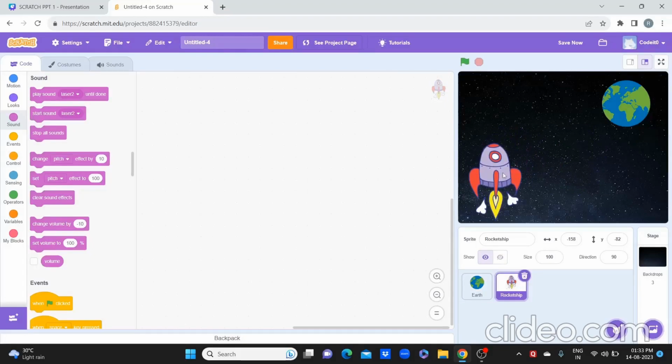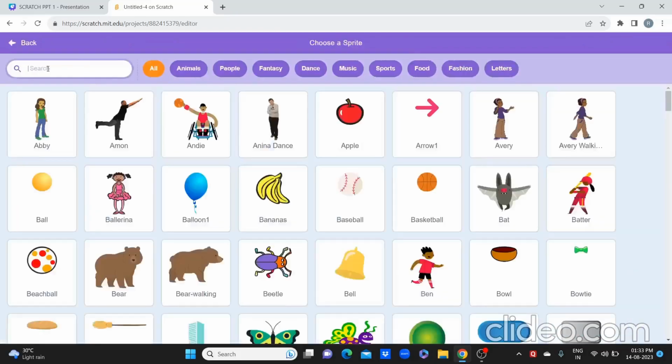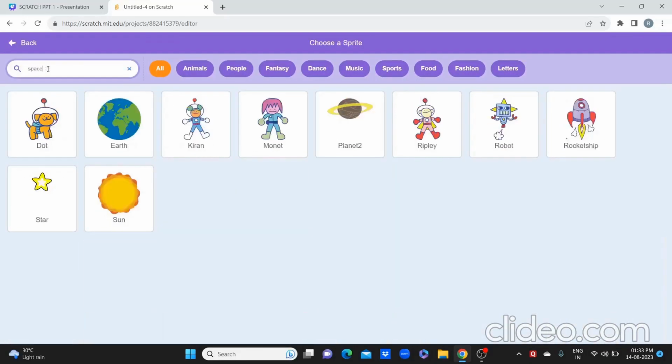Now, don't you think rocket ship is really big? So how we fix this? Here we have the option to change the size. It was 100, so I make it 70 because I want it smaller. We change the size and then we can search for the space again and see what all more you can have.